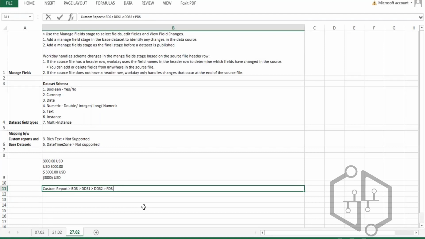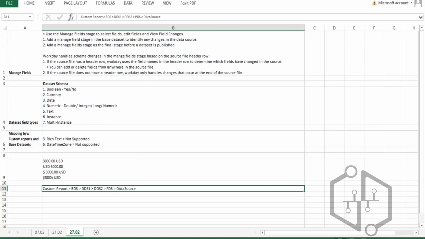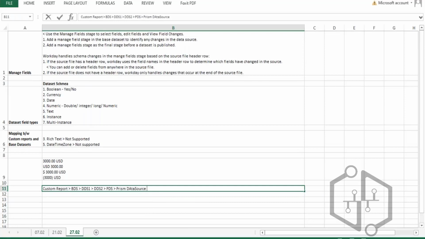Once I publish my data, Workday creates a data source once again. Once my data source is created, this is known as a Prism data source. So a new data source gets created, and this I can now use for my reporting. Ultimately, what is the purpose of my Prism Analytics?